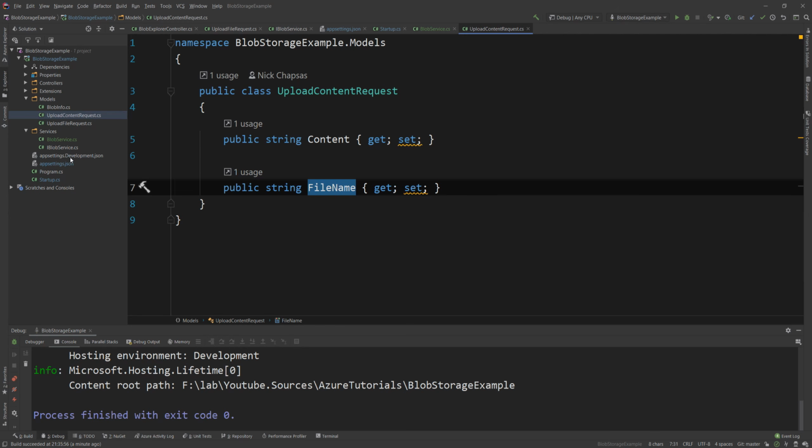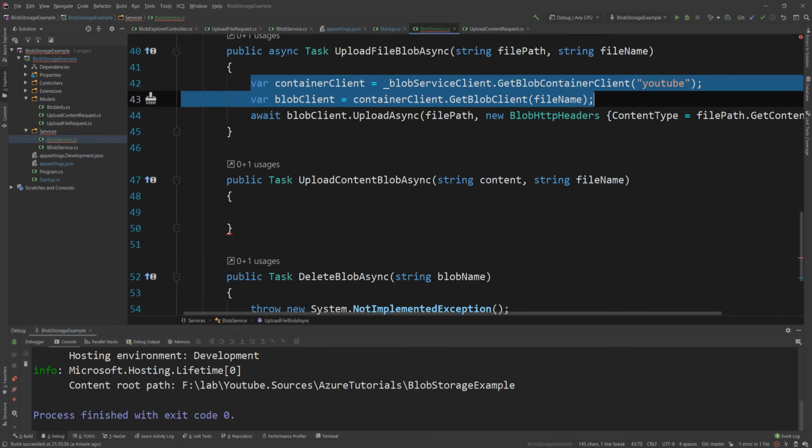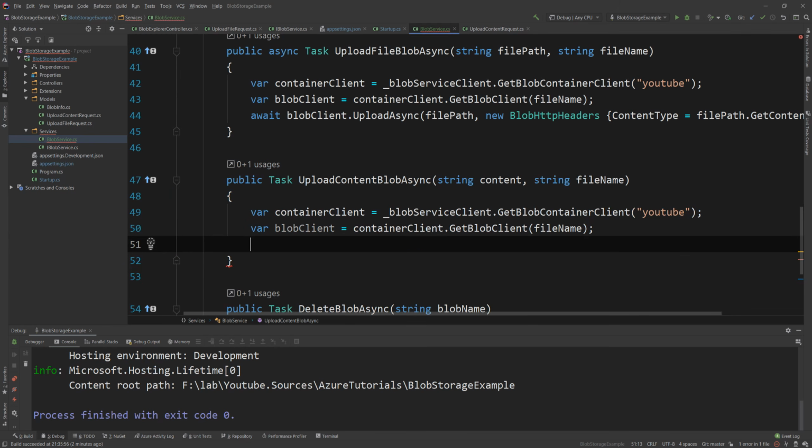So let's go back to Blob Storage. And in here, I'm going to get, you guessed it, two references, a container client reference and a blob client reference. So box standard. Yes, a lot of repetition. You could extract it.